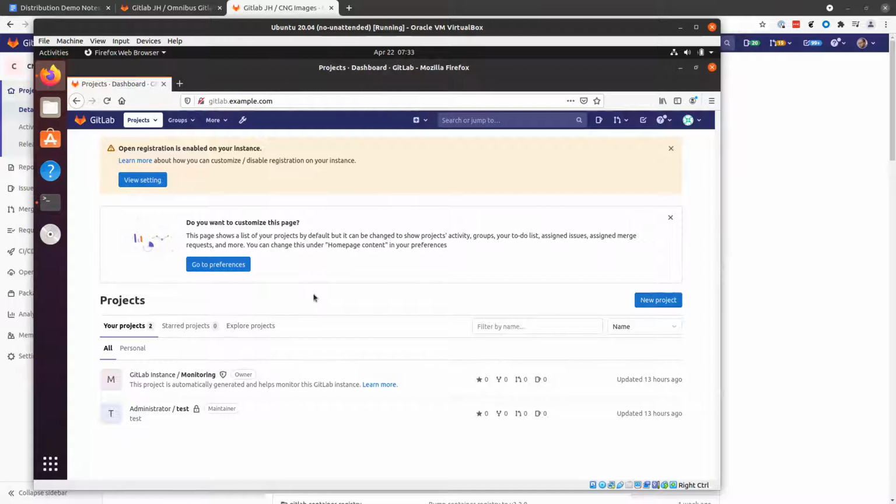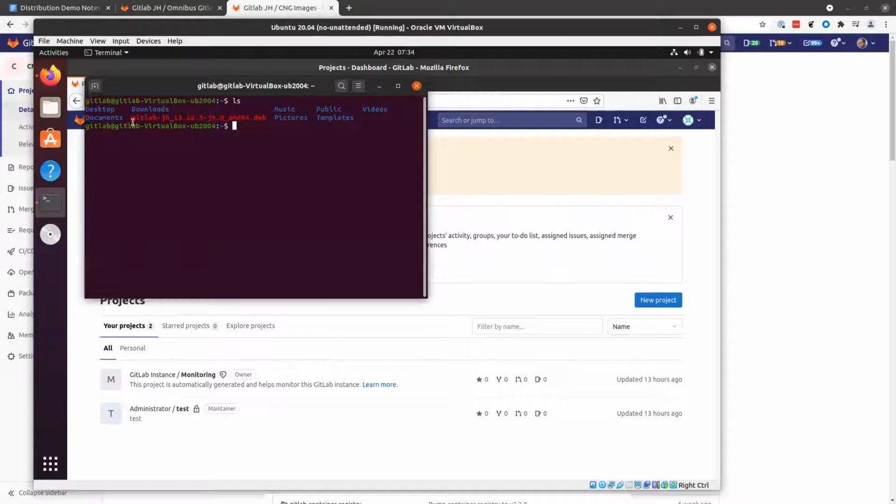So I have a GitLab-EE instance running here in my VM, just a test instance. Nothing special about it, just installed by default. I'm going to go ahead and install the JH package. This is the 13.10.3 package, which was the latest released as of yesterday. Obviously not the latest release today, because today is the 22nd release day, but when I was prepping the demo, this is what we had. So I'm going to go ahead and install this.